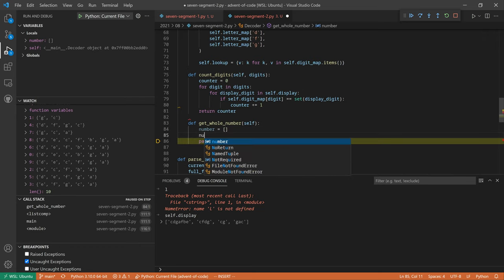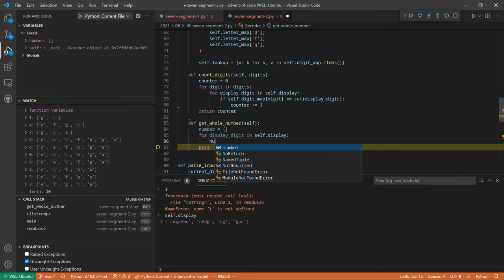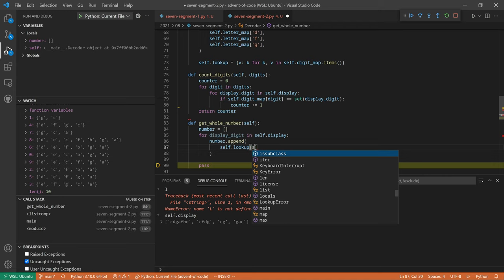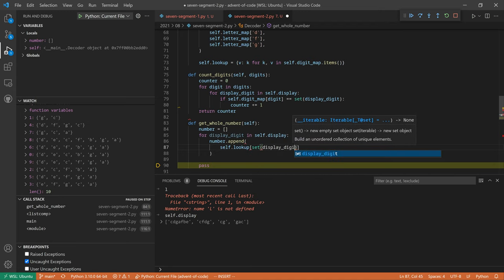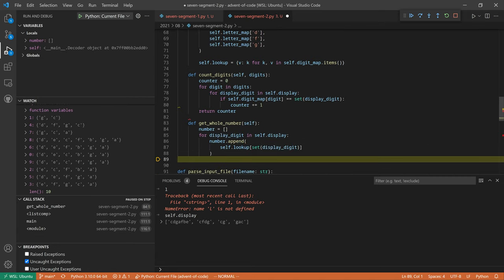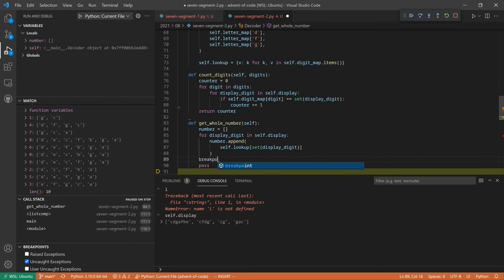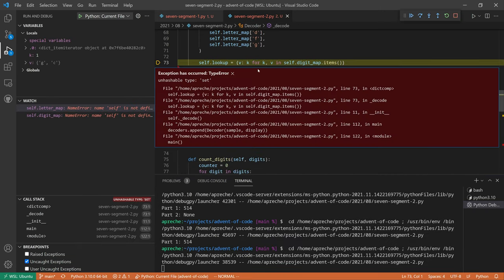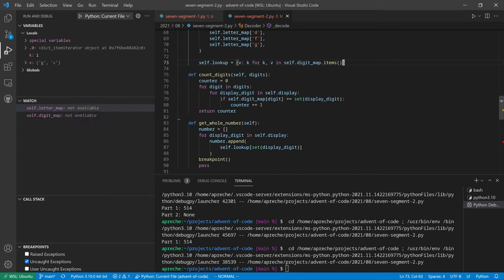What we can do is we can say for display digit in self.display, the number to append, right, is going to be the self.lookup. We're going to look up the set of the display digit. And now, what do you mean set? Unhashable type. Oh, we need a frozen set to make it a, right?